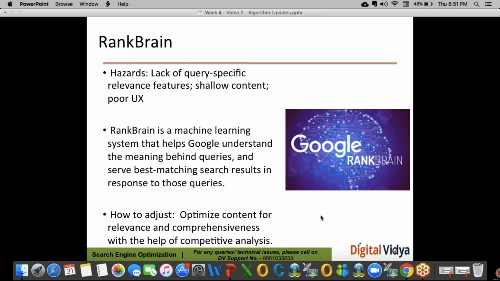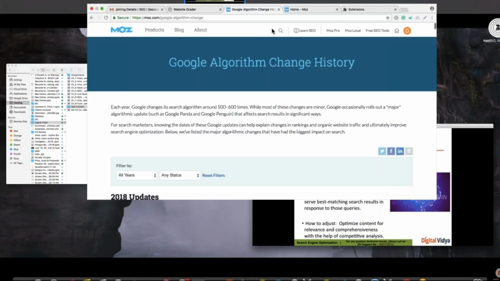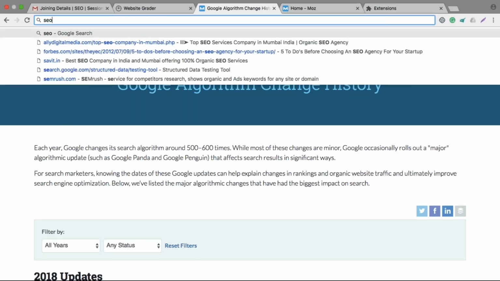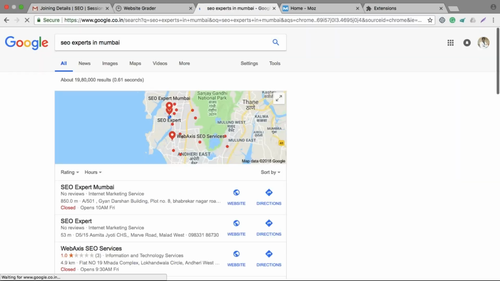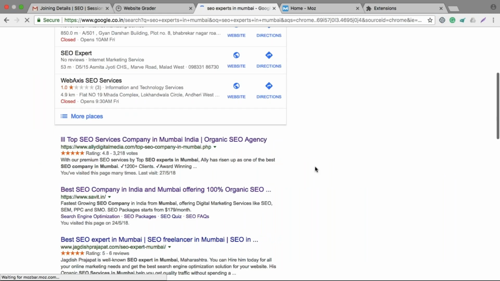Now, this RankBrain follows what is most liked by users. It is completely user centric. When I say it is user centric, it means Google can now understand the intention behind a searched keyword. Let me give you an example. For example, I am searching for SEO experts in Mumbai. When I say Google is following user signals, this is how they understand.